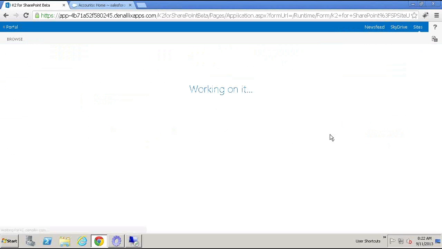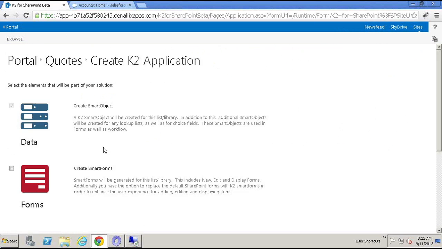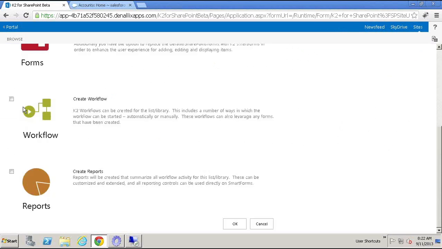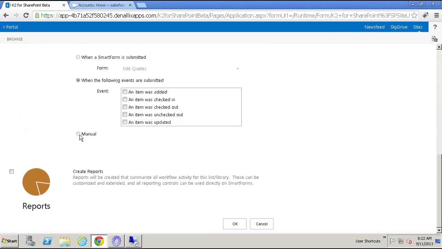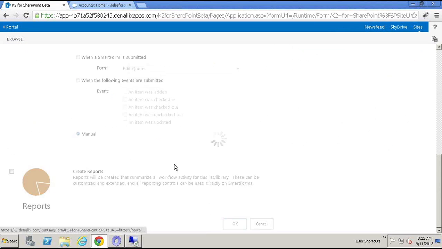And as Adriaan showed, that's going to take us to an initial screen that will allow us to select what are the pieces of this application that we want to build. And for this particular scenario, we're just going to use the data and workflow elements. We'll look at the other elements a little bit later. And we're going to select to kick this thing off manually and then just click OK.